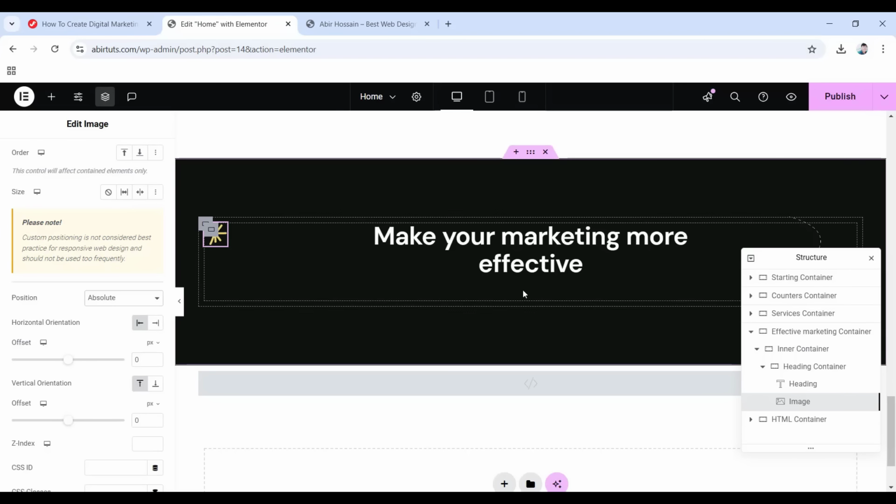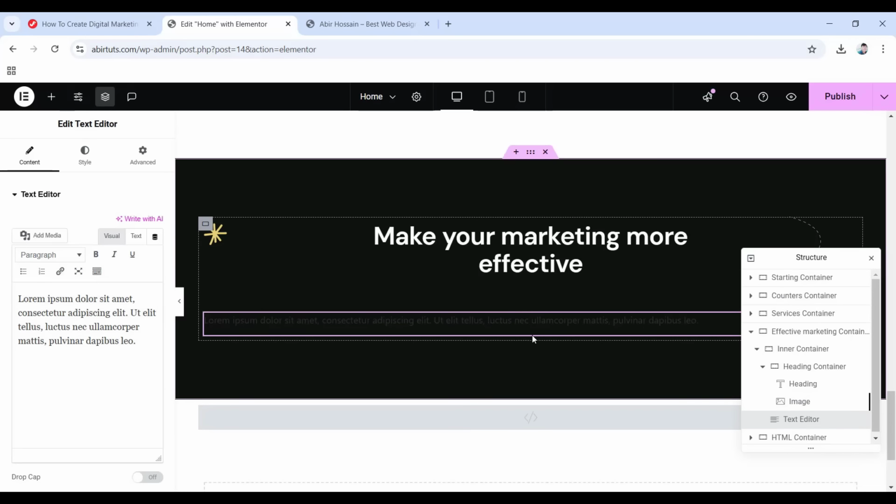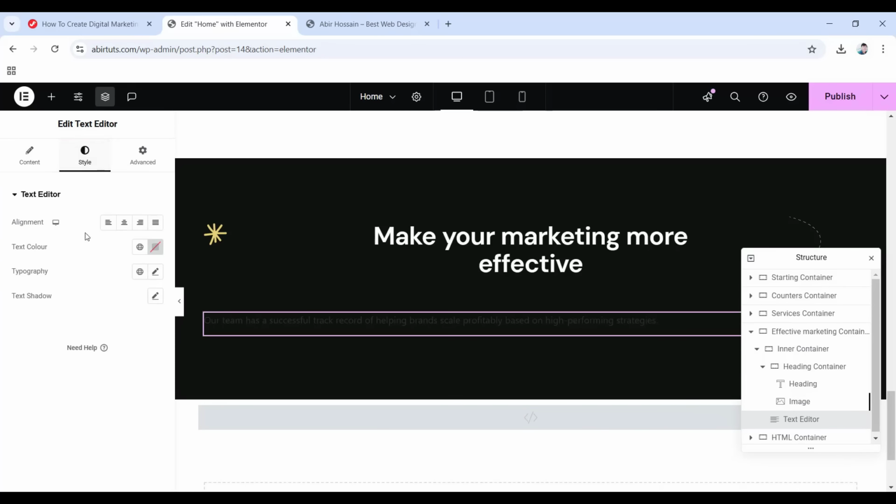Now under this one, let's add a text editor. Click on this plus icon, then drag this text editor under here. Here it is. Let's give it a dummy title in this field. Now go to the Style tab, set the alignment to center. Let's give it a custom text color.